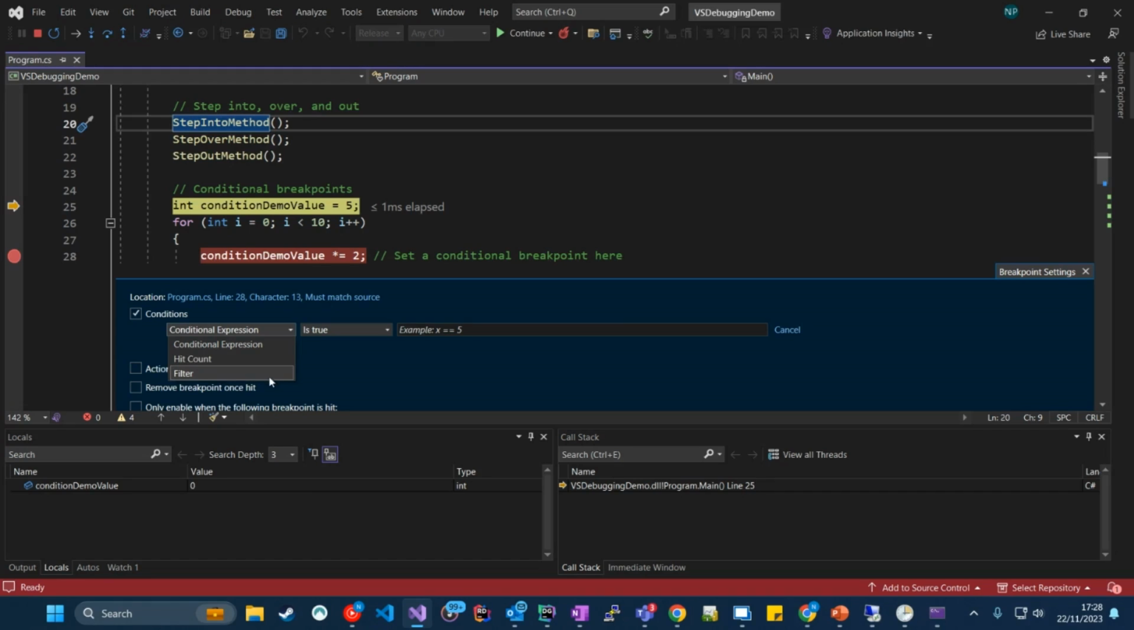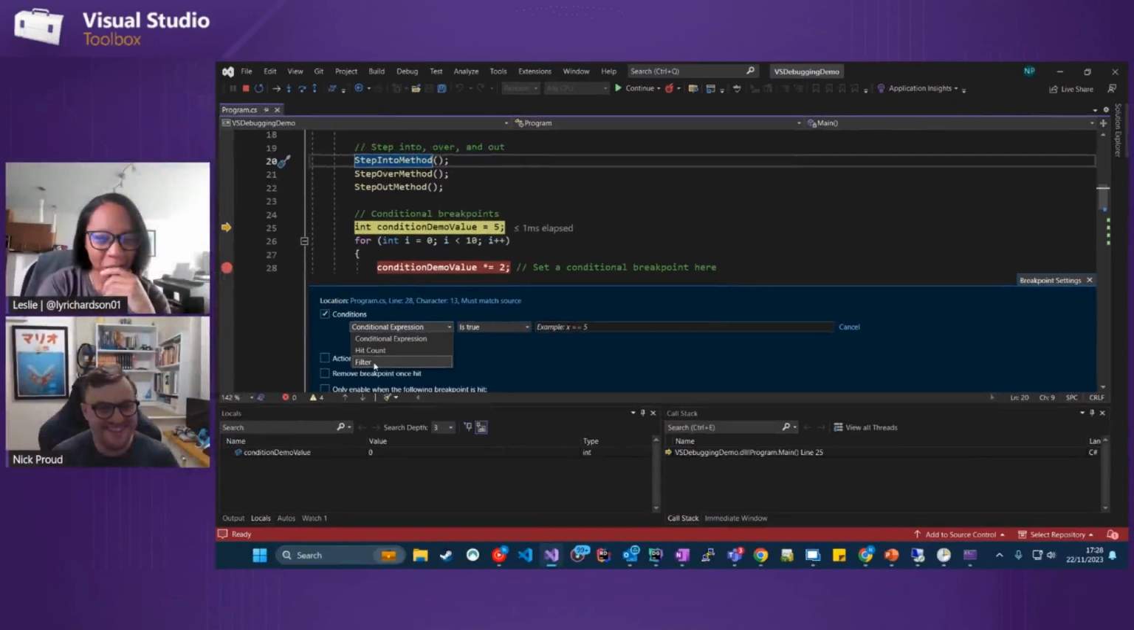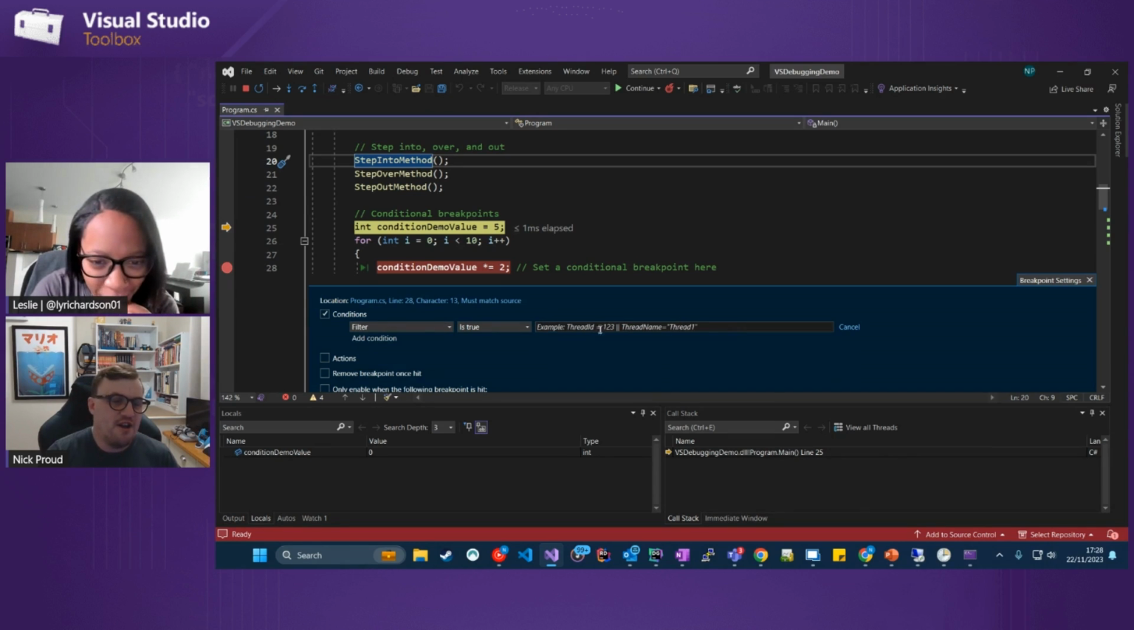Oh goodness, filter. I'm blanking. I feel like it's kind of like hit count, a slightly different variation of a conditional expression, last time I checked. Let's see what it says. It looks like it's a combination of conditional expressions, because the debugging team put a handy example in there. So there you go.